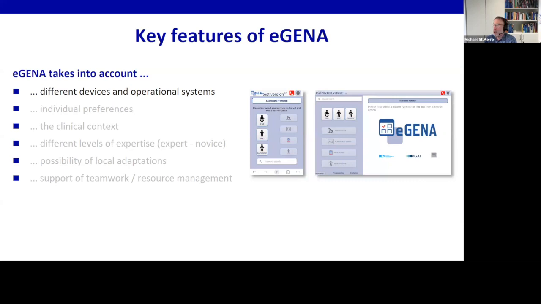And just to note, the only instruction you ever need to operate is this line. Please first select the patient type on the left and then a search option. And from the feedback we receive from many, many users, the rest is actually self-evident. This is one of the things we appreciate very much from this user-centered design process. Quite apparently, we managed to create something where everyone says, I don't need an introduction on how to use it. I find my way through it because I know how to operate a smartphone or PC.